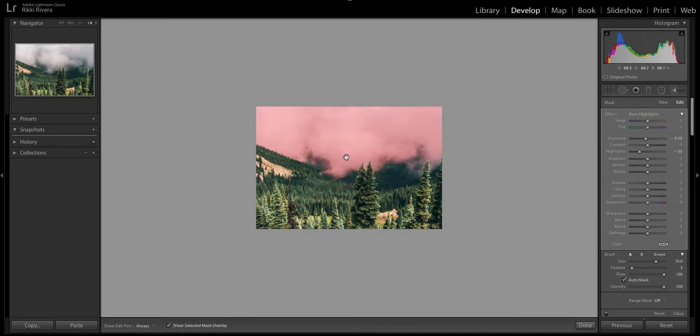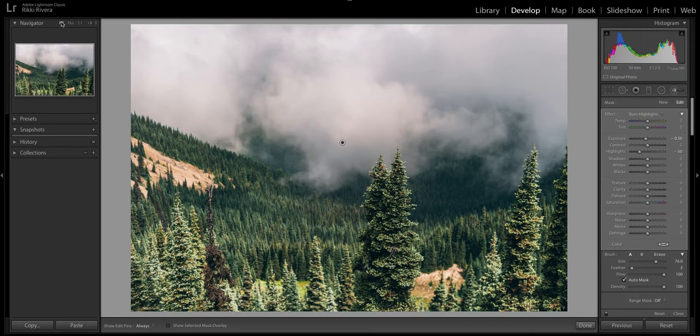And if I press O on my keyboard, it highlights in red everything that's now being specifically adjusted. Press O again so you can see your changes. And just based on the burn highlights right here, you can see how that has now changed the fog. That looks really cool. But I can make more localized adjustments if I want.